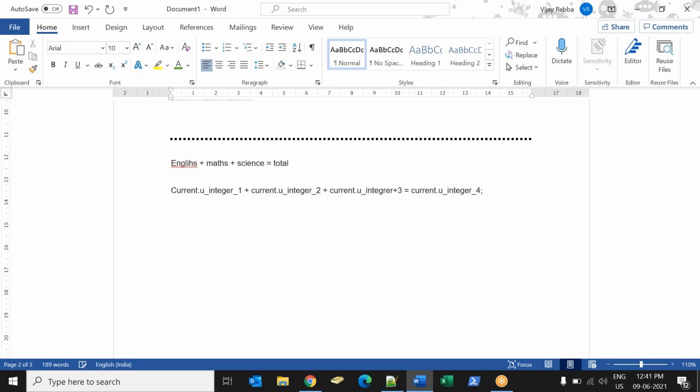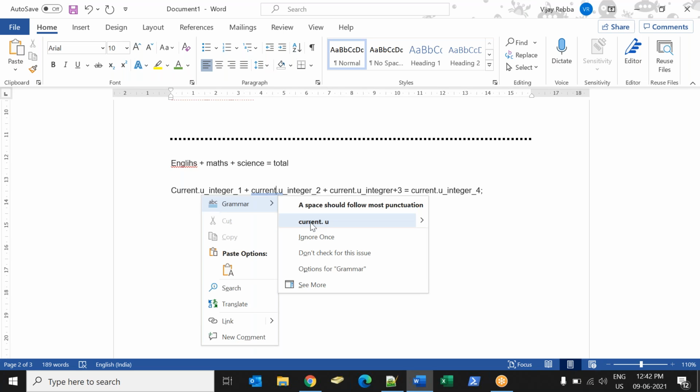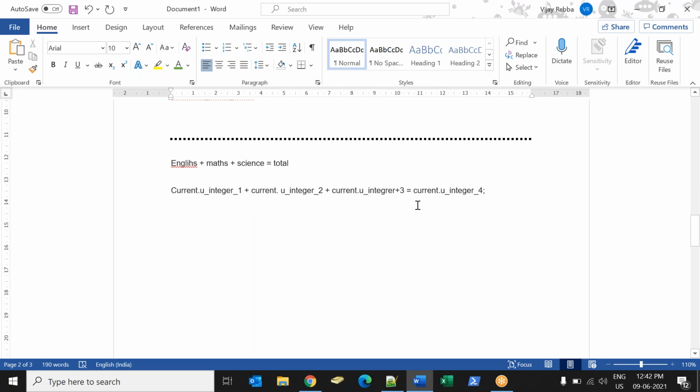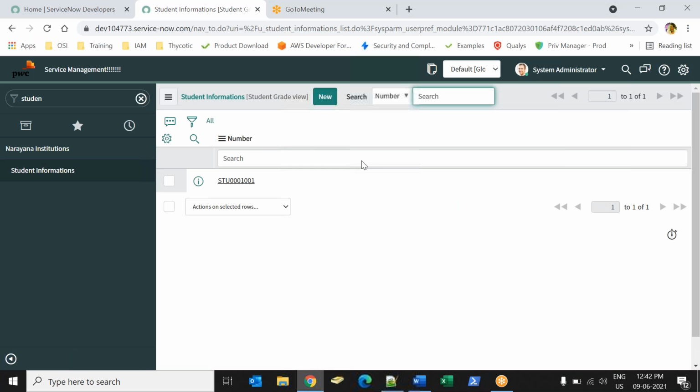Done. You guys become professionals. Very good. This is the right statement. Now ServiceNow is referring to the current table, u underscore integer underscore one. It says, let me calculate it. ServiceNow will do that. Can we write this in the script? Let's go.